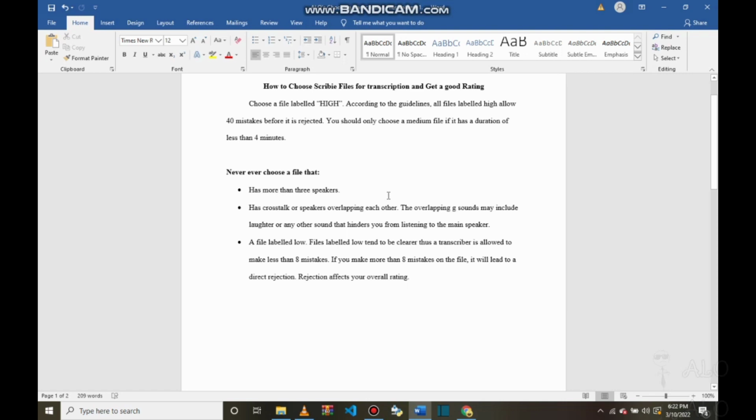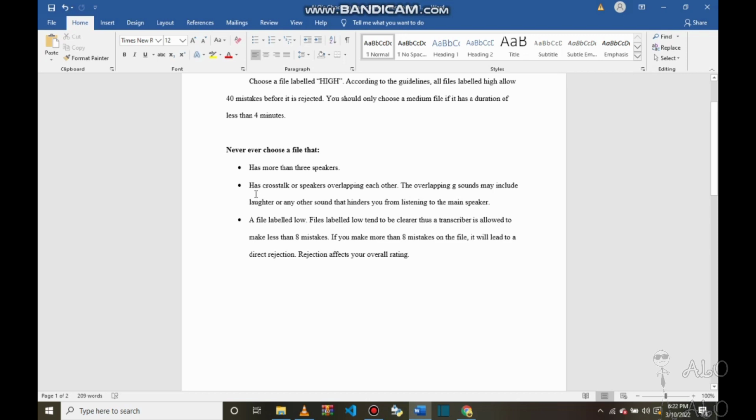Never ever choose a file that has more than 3 speakers. The reason is that when a file has more than 3 speakers, for like 30% of the audio they won't be taking turns. There will be crosstalk. They'll be overlapping all the time. Sometimes this one wants to talk more than the other one. Never ever choose a file that has crosstalk or speakers overlapping each other. The overlapping sounds may include laughter or any other sound that hinders you from listening to the main speaker.